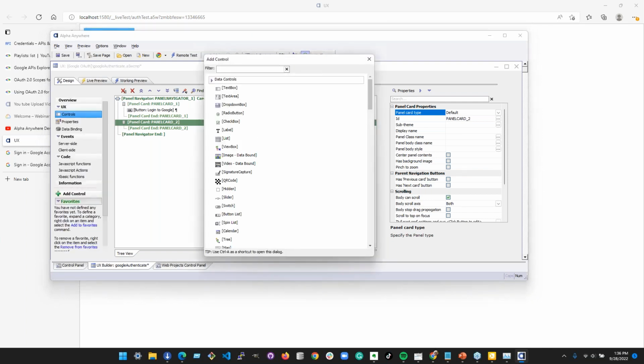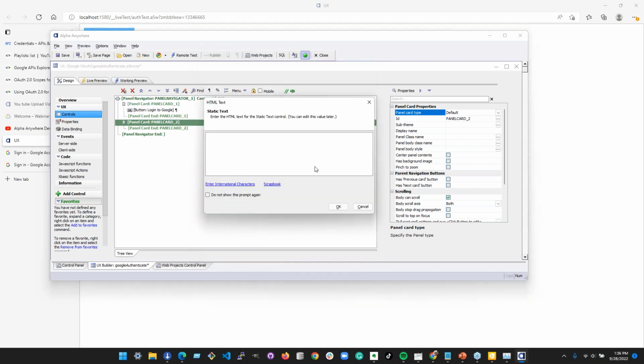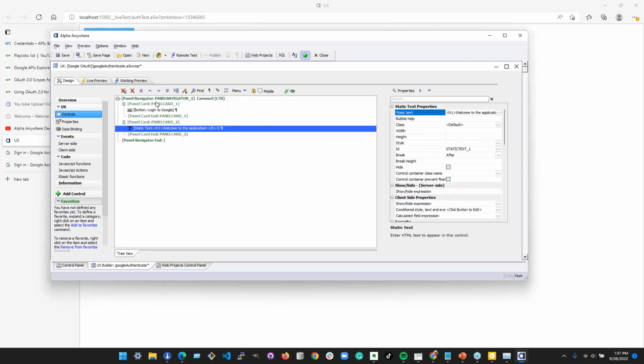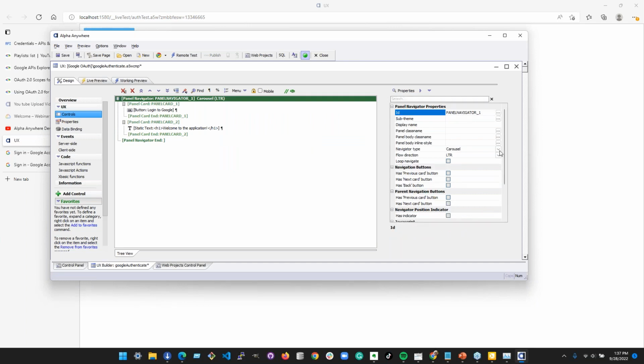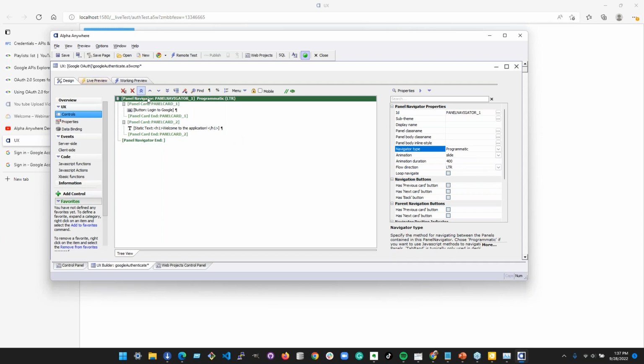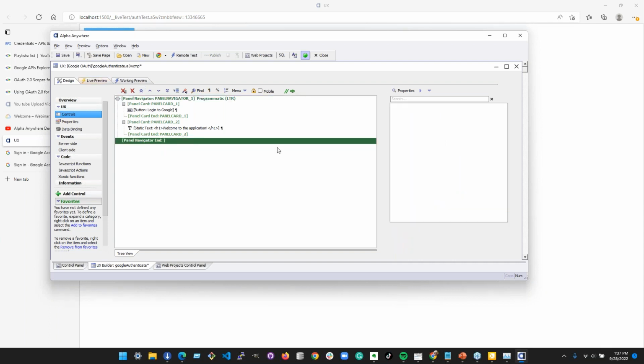And let's add a static text control. And I'm just going to type in some HTML. Welcome to the application. Okay. In this, we're going to change to programmatic. And we're not going to show the second panel until you have logged in and are authorized.